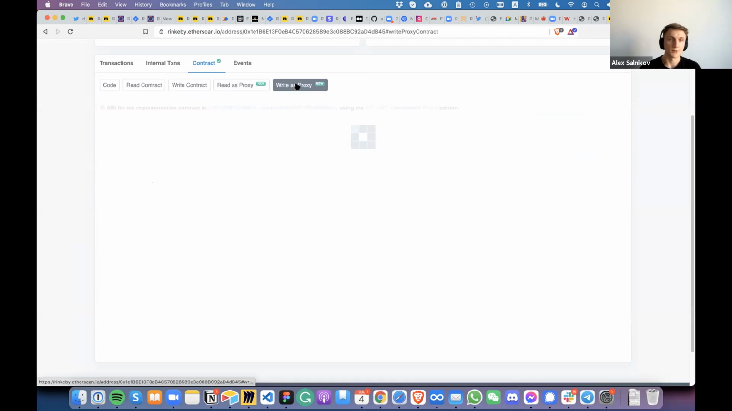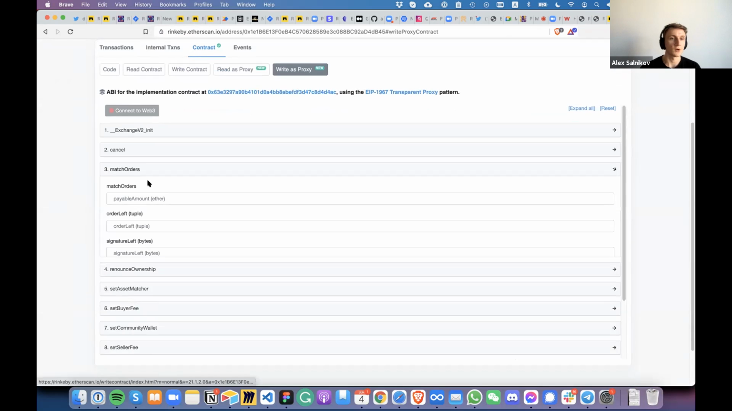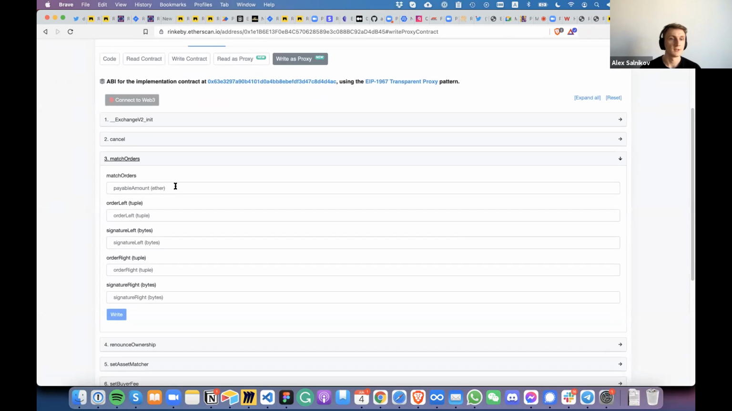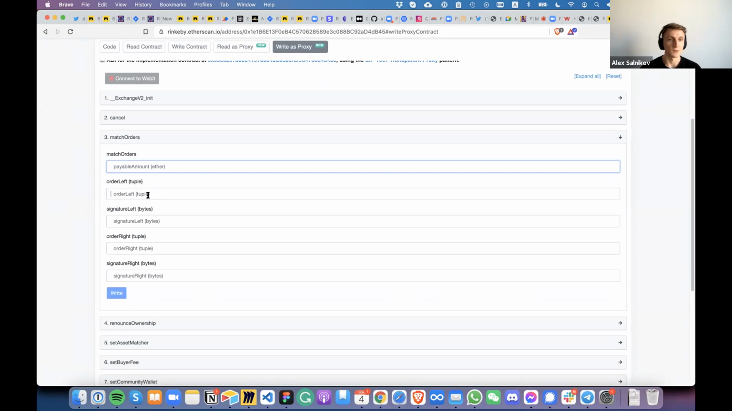There is the proxy. It's just the way to understand it. And there is the call matchOrders, right? So you can specify the parameters here: order left, one of the orders, signature left, the signature for one of the orders, order right, another order, signature for another order, and the actual amount of money that you're paying to buy, like 2 ETH. So you're saying payable amount 2, it would be in wei, so with zeros.